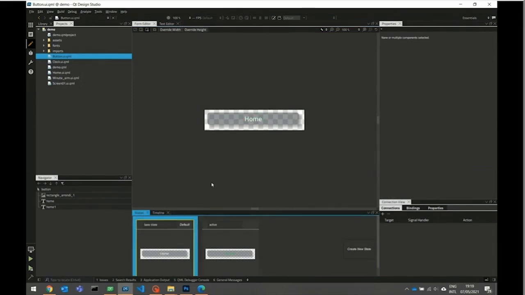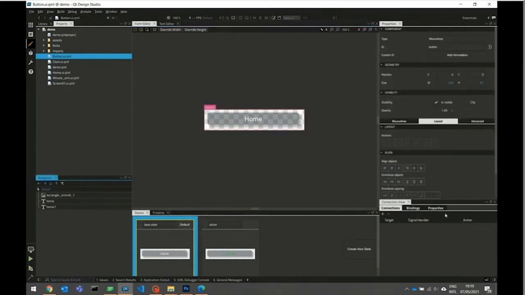Then the next step is, since this is a component, I want to change the label in each instance of the component. So for this, you can use the concept of properties in Design Studio. Each component can have as many properties as you want. It will be the interface of the component. So here I'm creating a property named label.